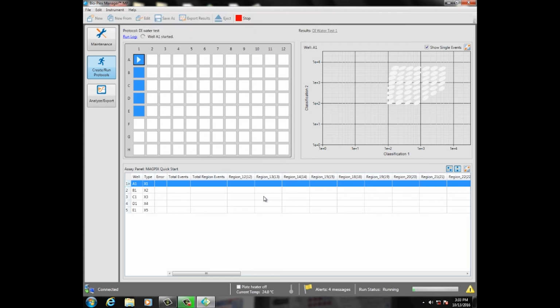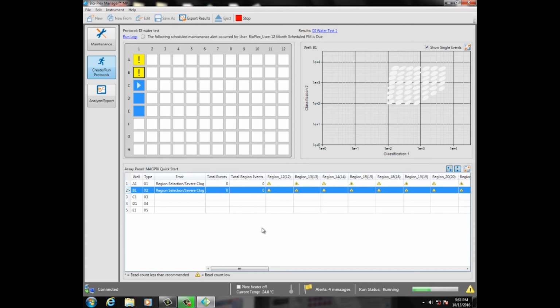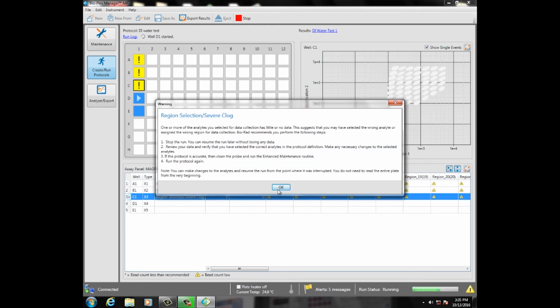Check the bead region plot and bead count in the Classification 1, Classification 2 windows. Don't be alarmed if you get a warning for low bead count. Since no beads were added to the wells, you should see 0 to 2 counts in the wells, preferably 0. If not, this indicates that the flow chamber is contaminated.